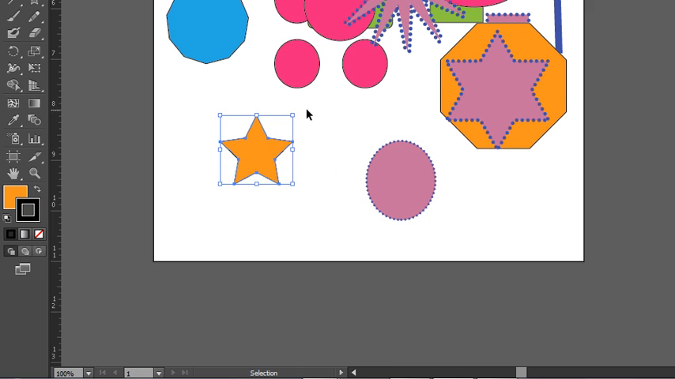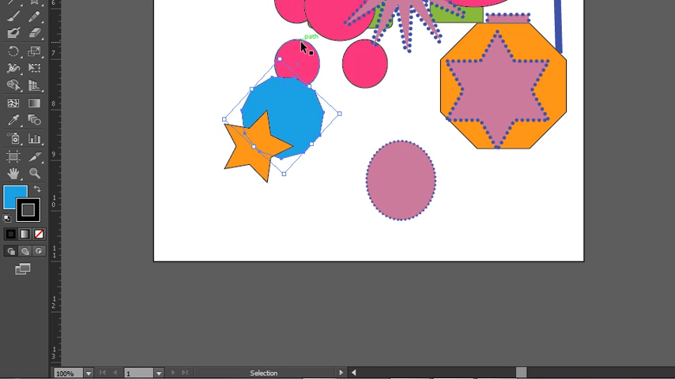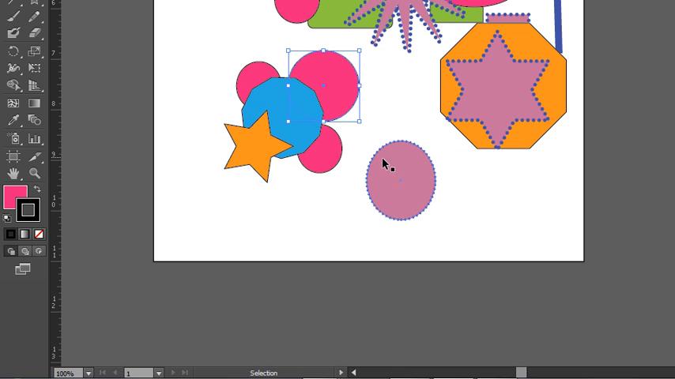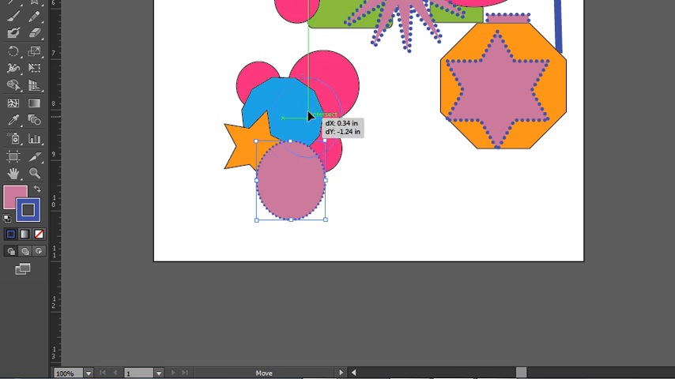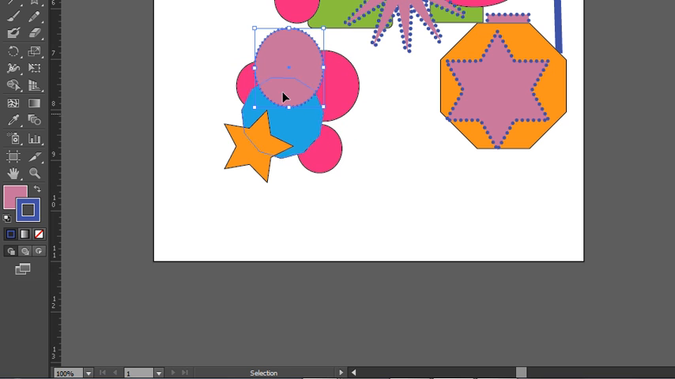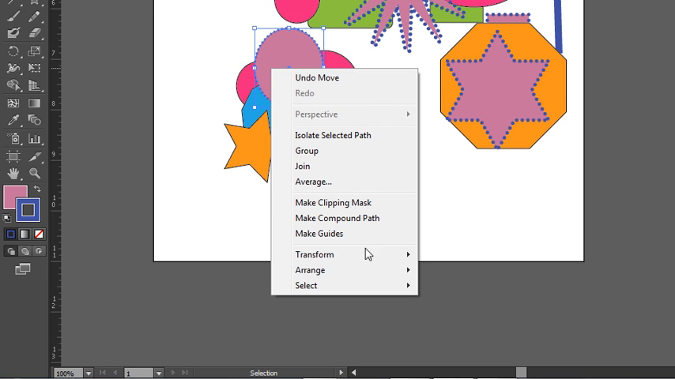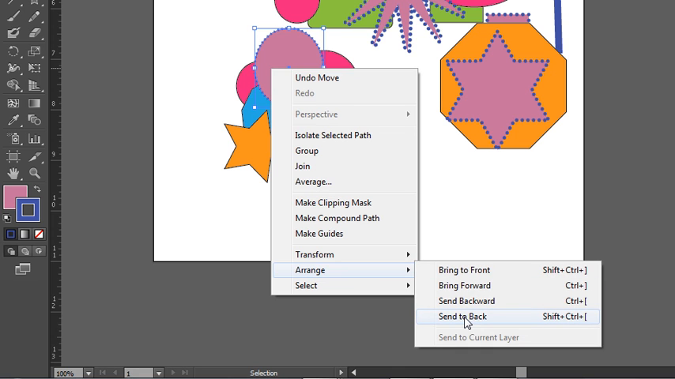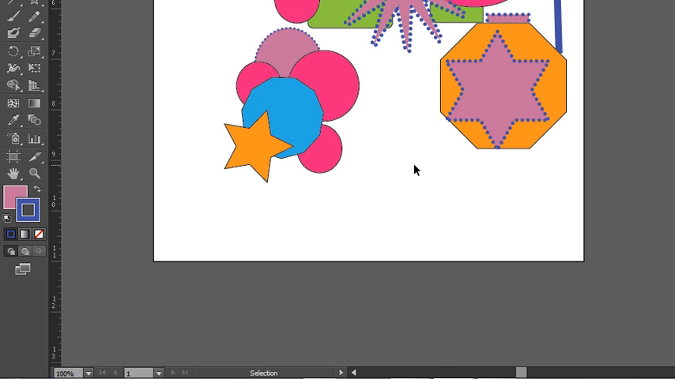For instance, if we wanted to rotate the star, just click and drag until we have it the way we want it and release. You can select and move any object at any time. The stacking order of your objects will be retained while you click and drag them. And then again, if you ever need to change the stacking order, you would select the object, go to the Arrange menu, and choose the desired location. In this case, I'd like to send that all the way to the back.